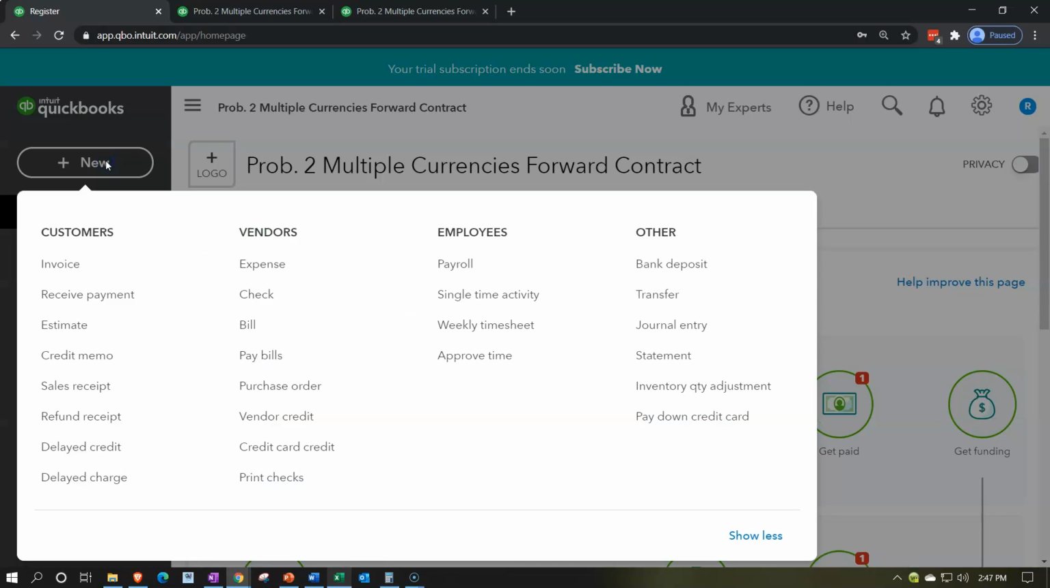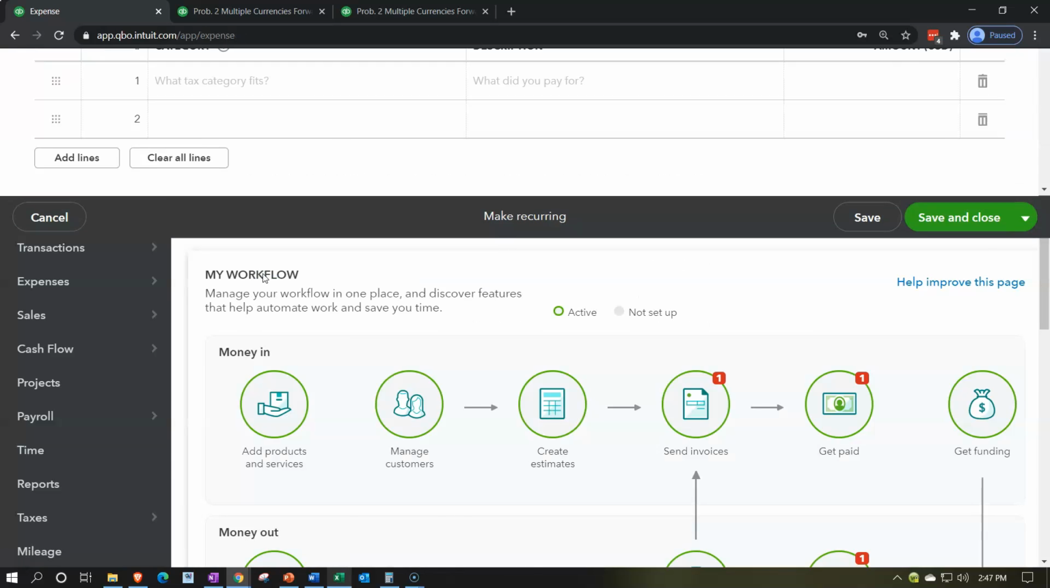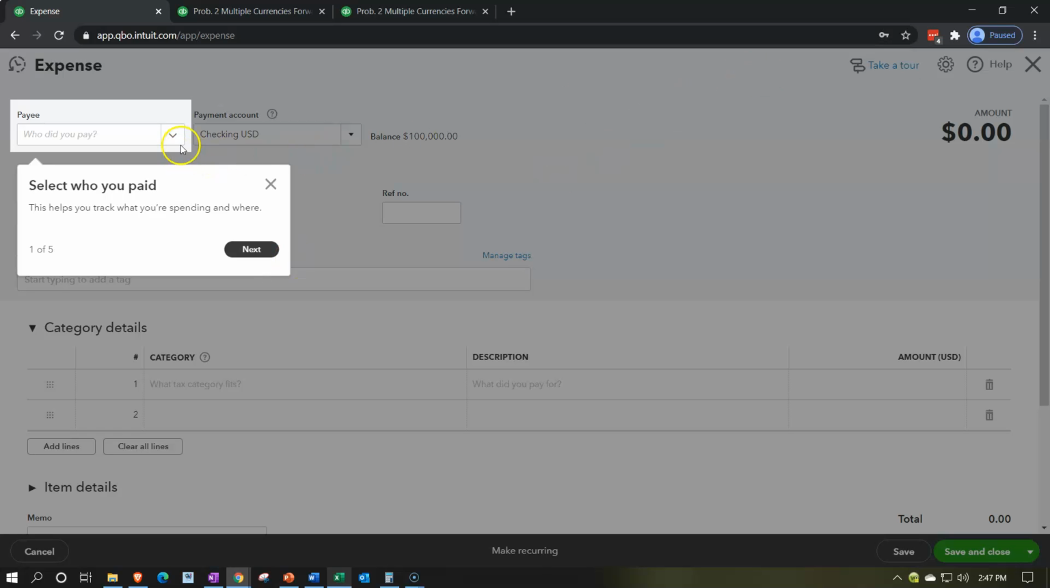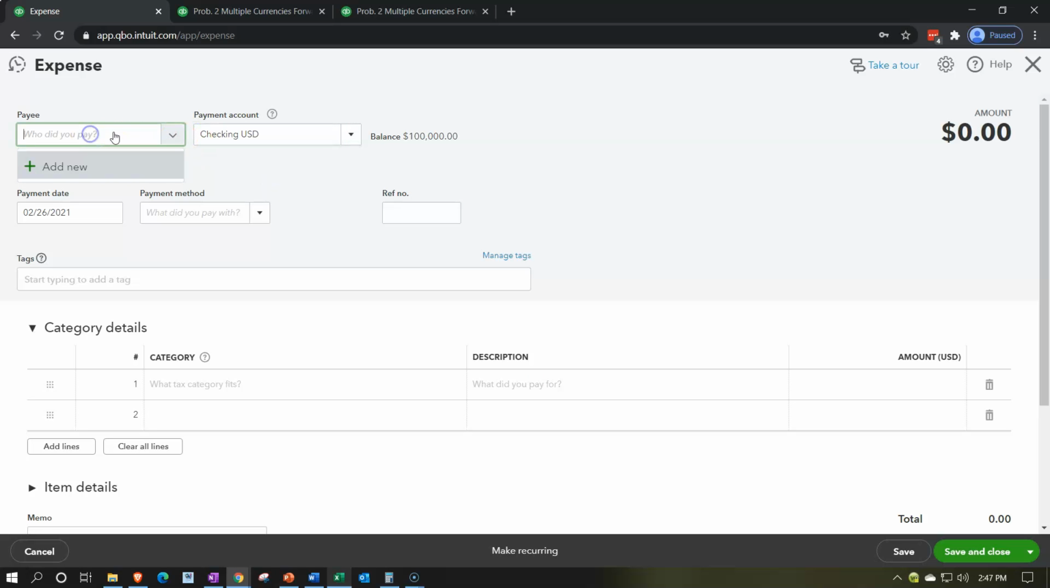So I'm going to say it's going to be like a cash transaction out of our US checking account. Let's make an expense type of form to record the transaction. I'm going to scroll back down a little bit to 100%. And then I'm going to call this the broker.